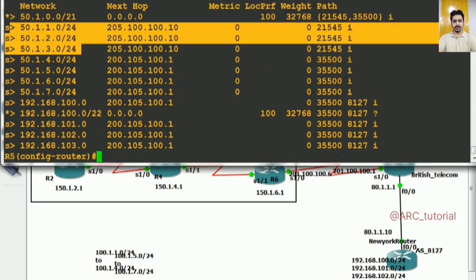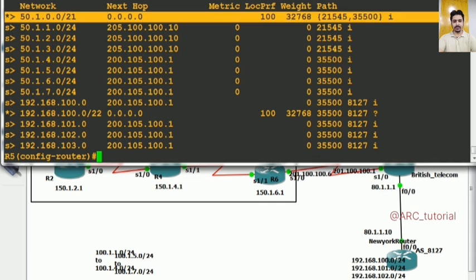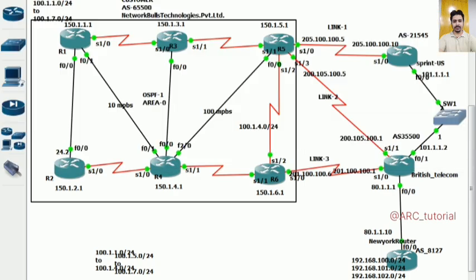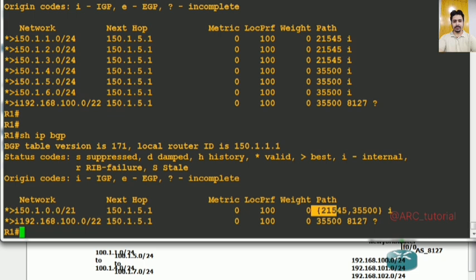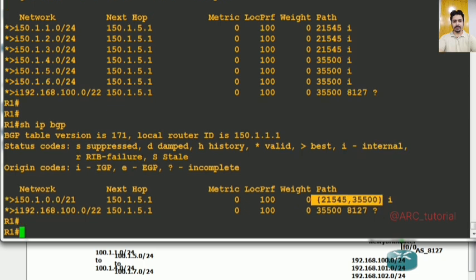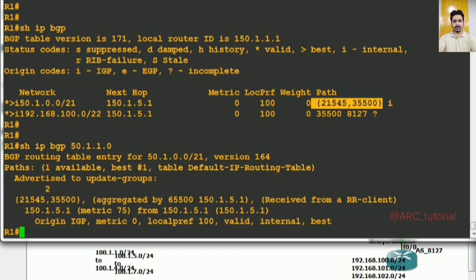All of them have been suppressed into this aggregate address, and it has copied 21545 as well as 35500. I mean, from all prefixes it has copied the AS path attribute, right? And then it will advertise it in the direction of R1 now. So show ip bgp 50.1.0.0, see, aggregated by this.